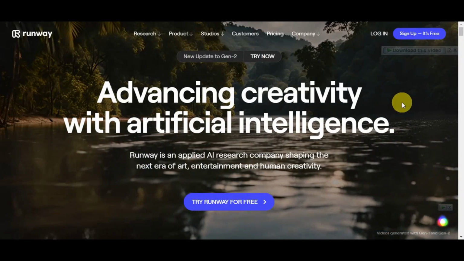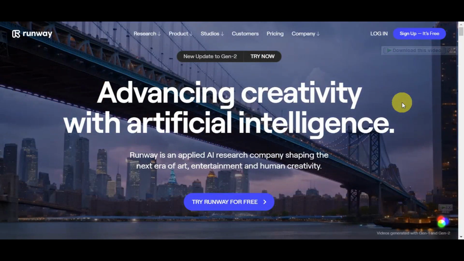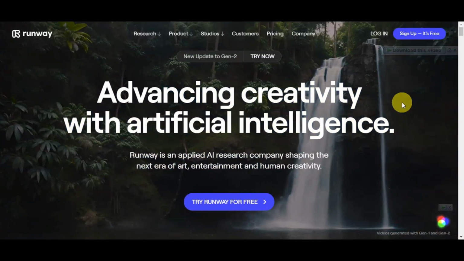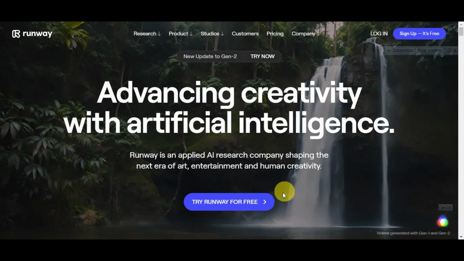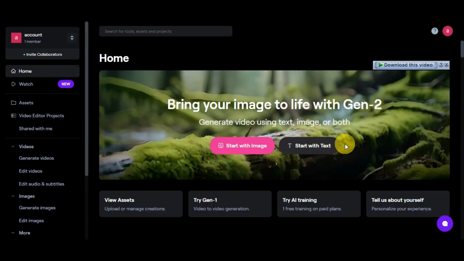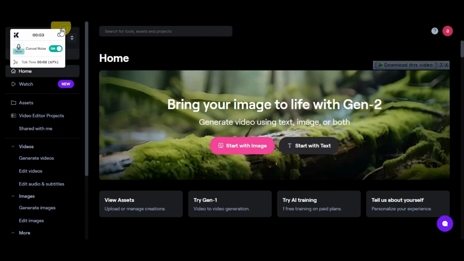So Runway is an applied AI research company shaping the next era of art, entertainment, and human creativity. And for you to be able to use this, you'll just have to click on "Try Runway for free." And right after a quick sign up or login process, this is where you'll head. So this is Runway's dashboard.